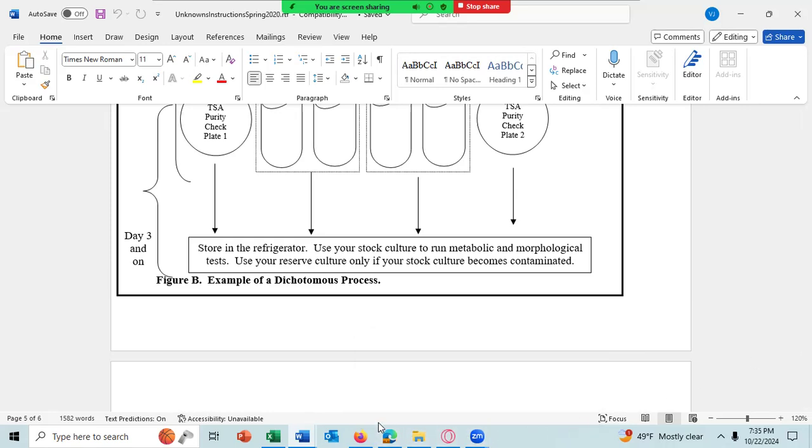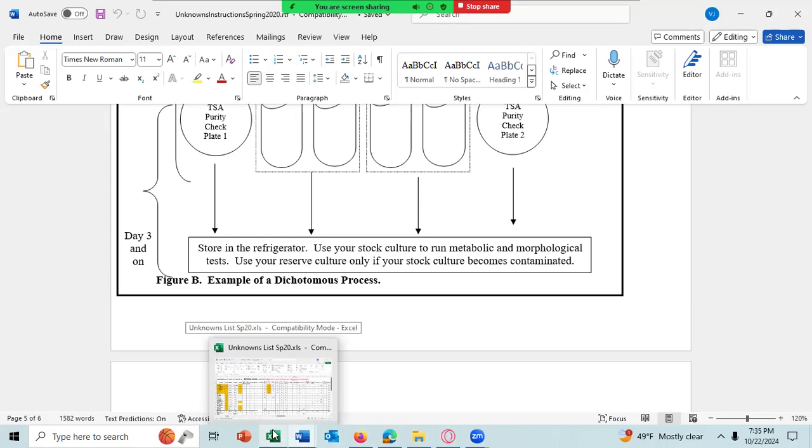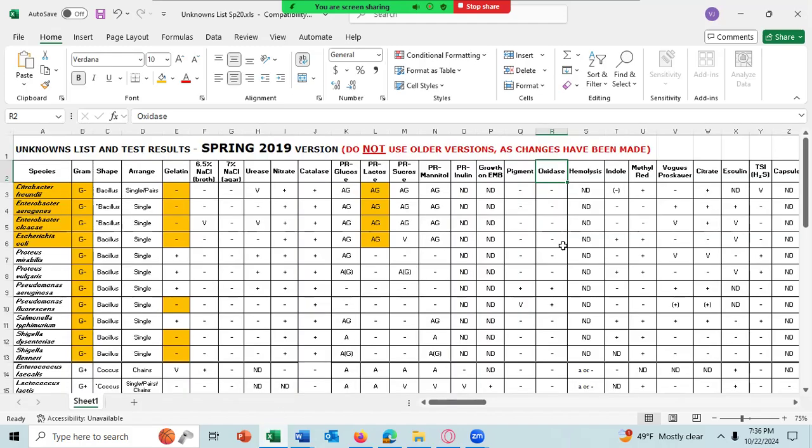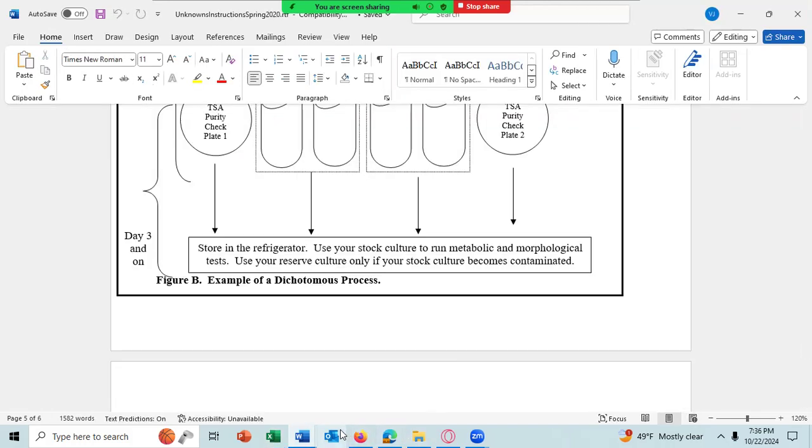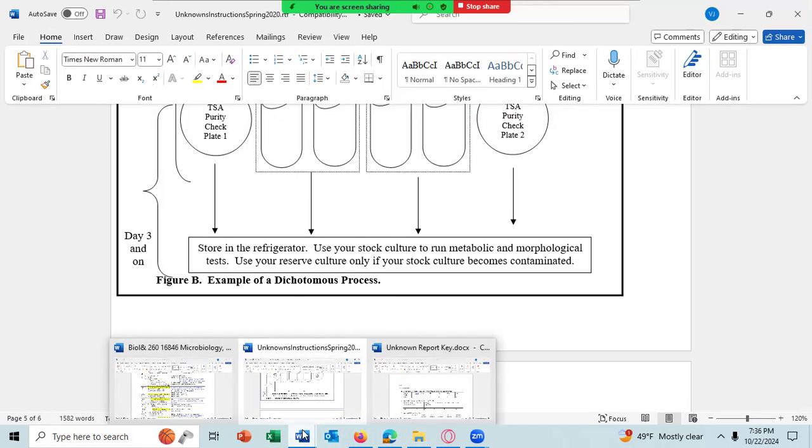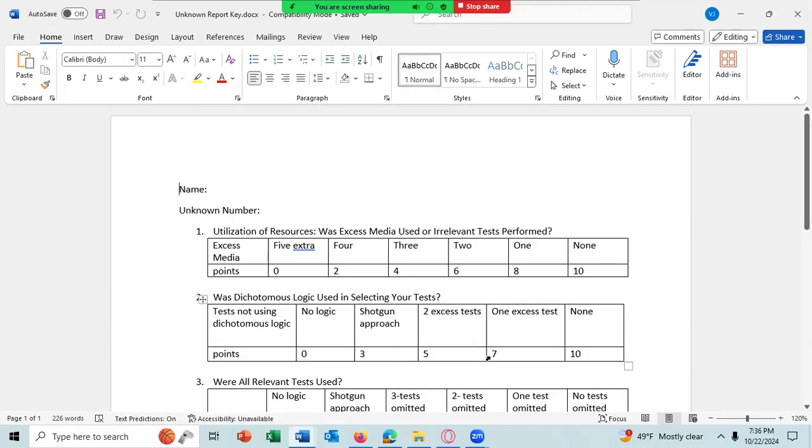All right, let's go to the grading. See if I have that. I think this I can shut down. There it is, unknown report key.